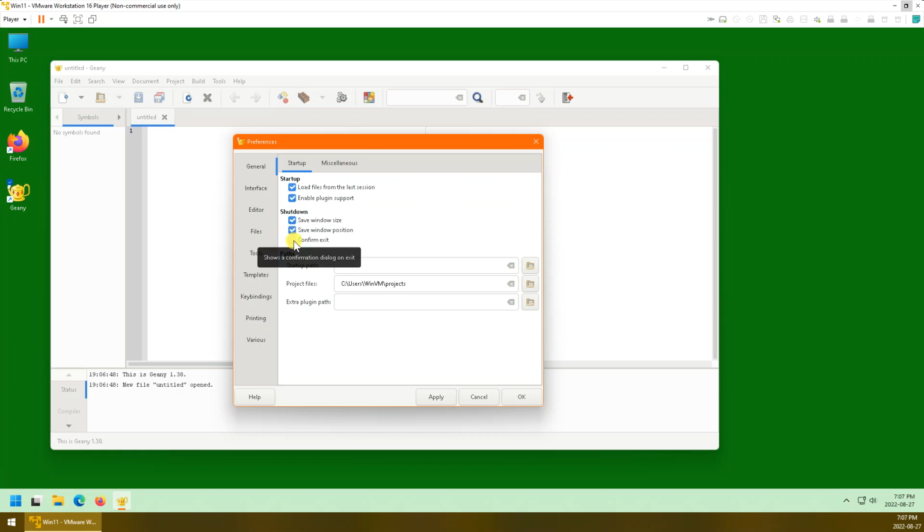Some programmers, especially in their IDE, like to do a confirm exit just to make sure they don't accidentally hit the X on the main window and everything shuts down or everything closes. But there is a check that Geany will make if you haven't saved a file as well. So you can turn this feature on, this confirm exit, if you want. I leave it up to you. For me, it sometimes gets in the way.